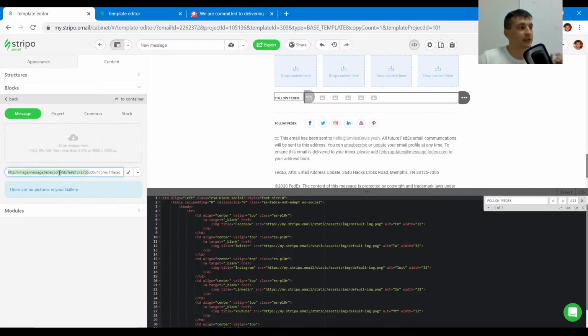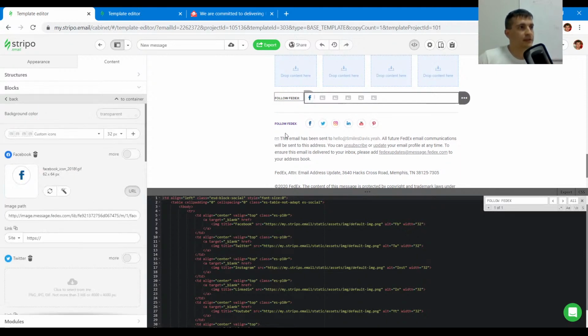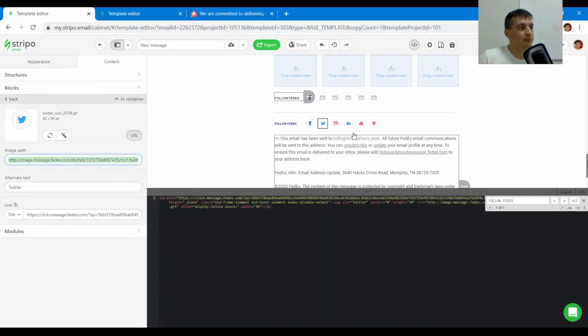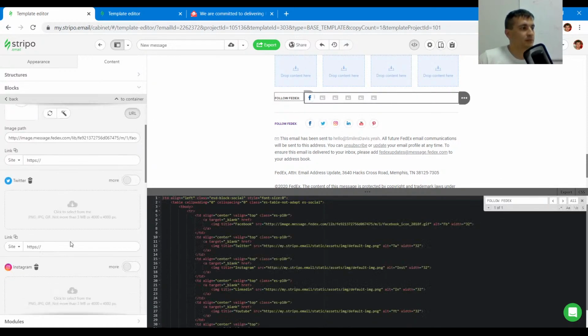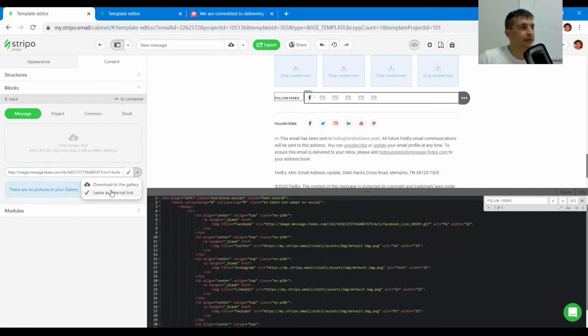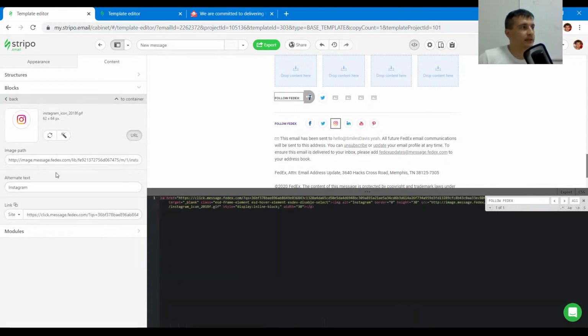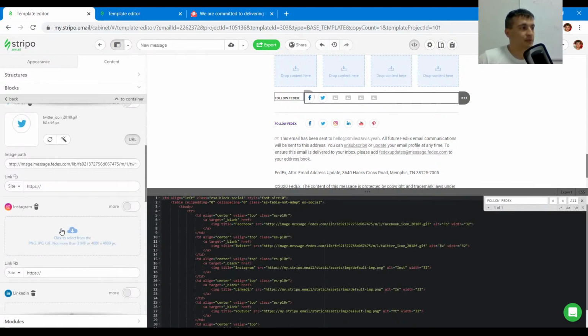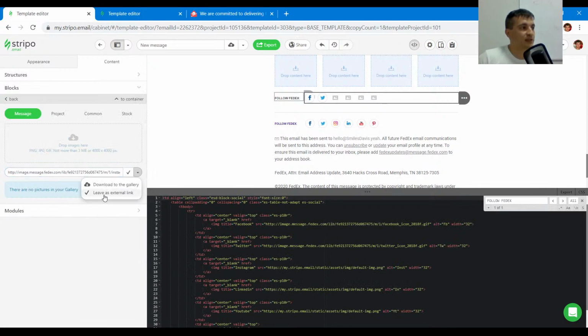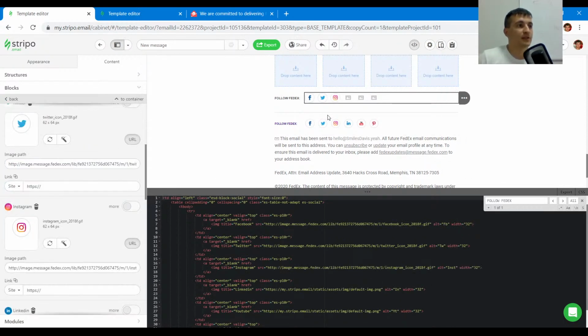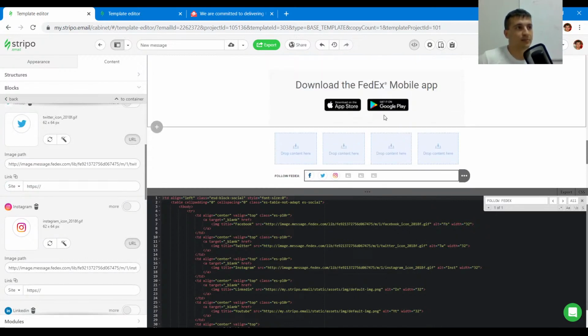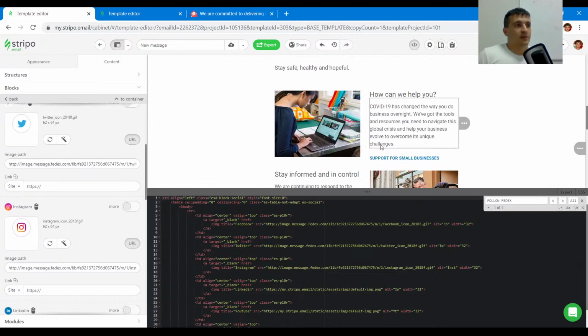In case you would like to use your own storage for images, don't use Stripo storage, you can use the leave as an external link option. As you can see, in literally a couple of minutes we created the same design pretty easily and quickly, without using code. So I would like to point out that using Stripo tools is a much more convenient way for email creation than adapting all this code.